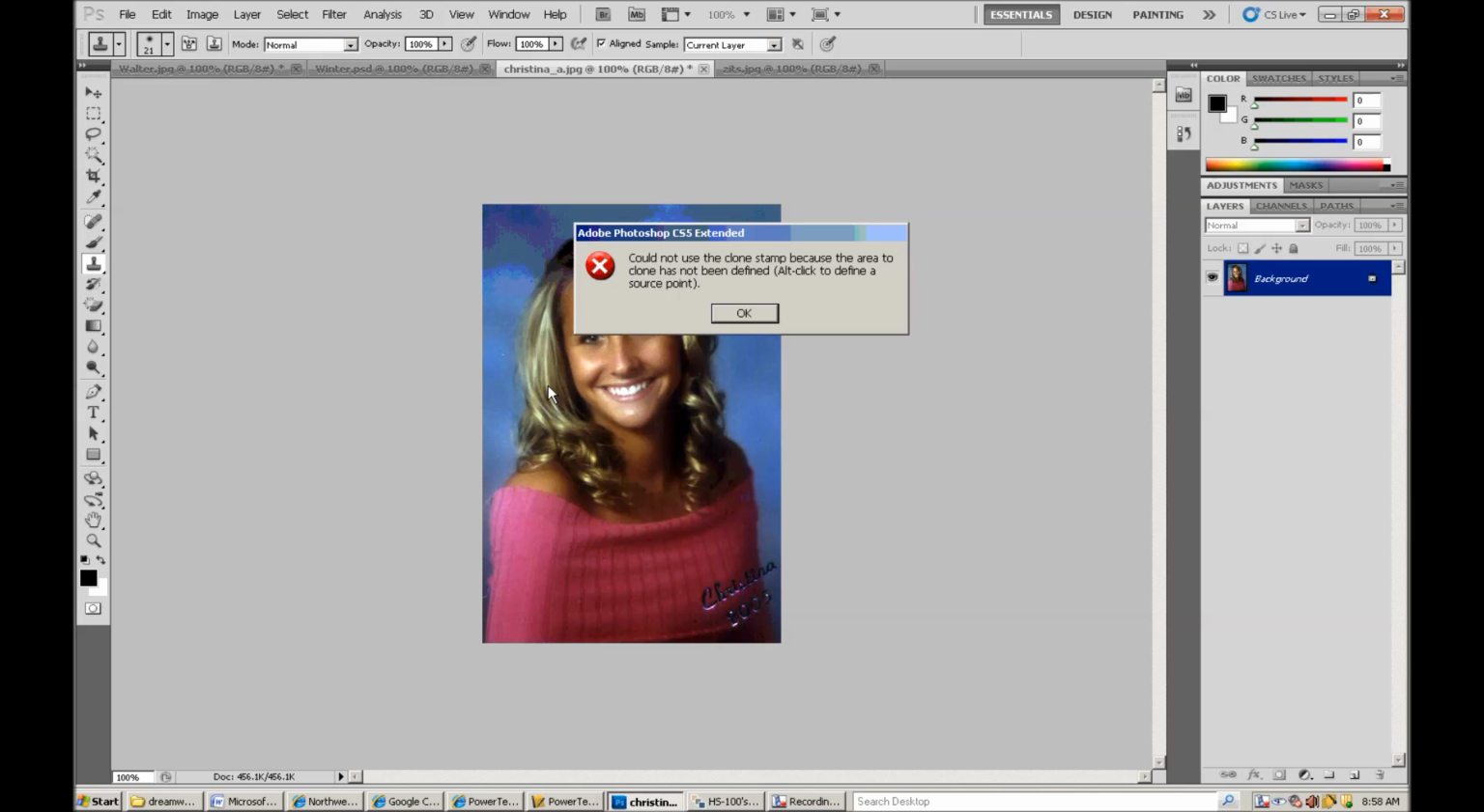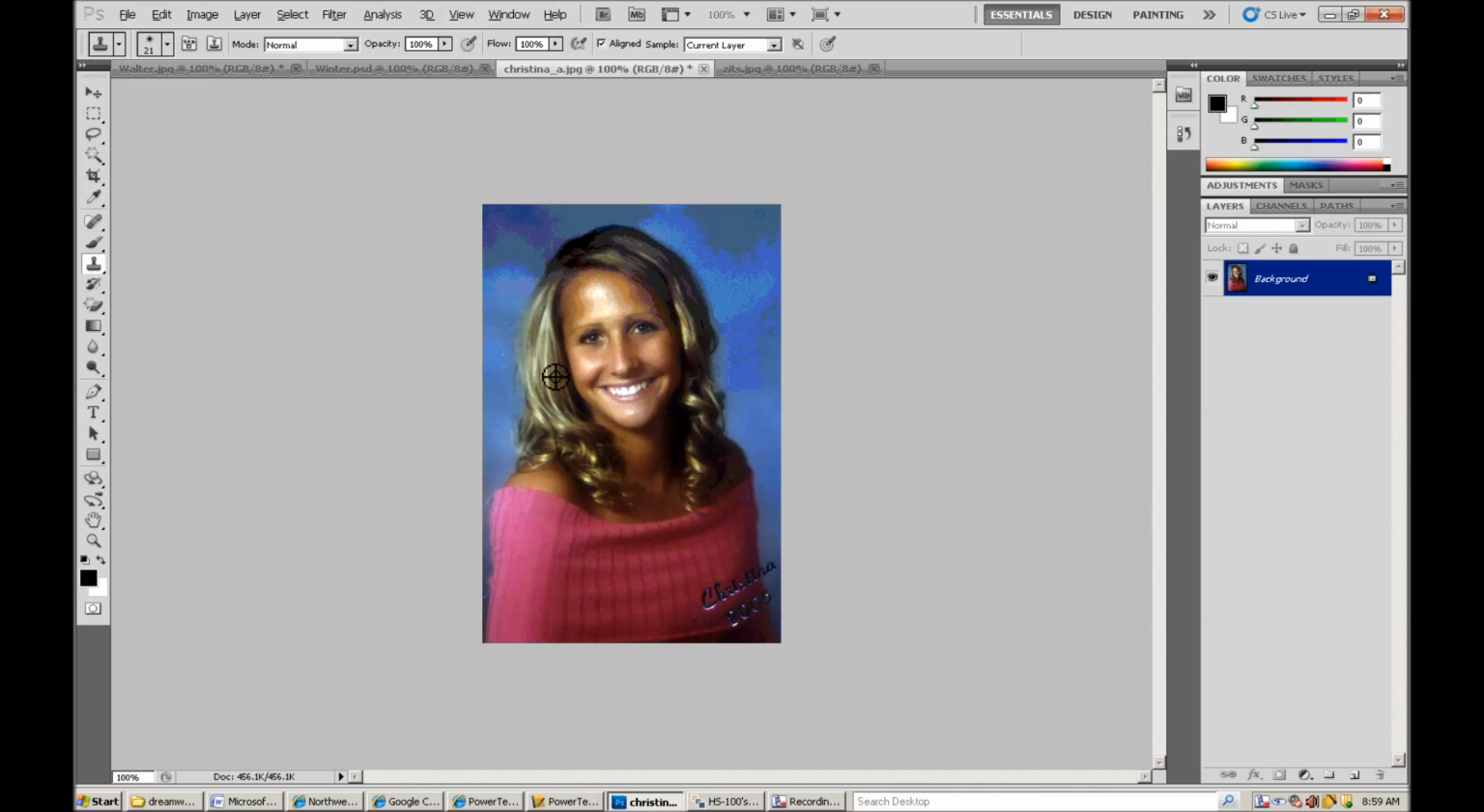This says you cannot use the clone stamp tool because the area to clone has not been defined. Alt-click to define a source point. So that means it wants me to hold the Alt key and click to select an area that will be cloned. So I'm going to take her hair, and I click on it. And now I'm going to come over here and click, and look what happens.